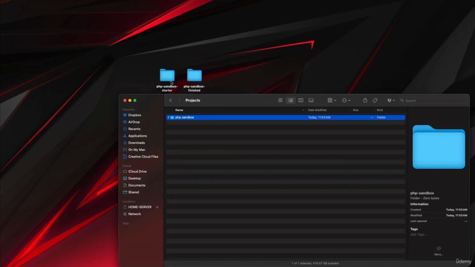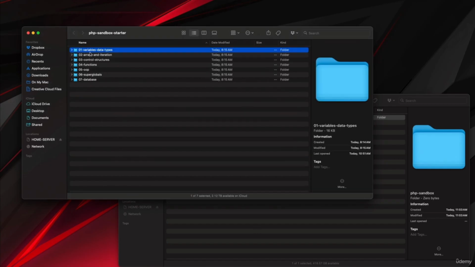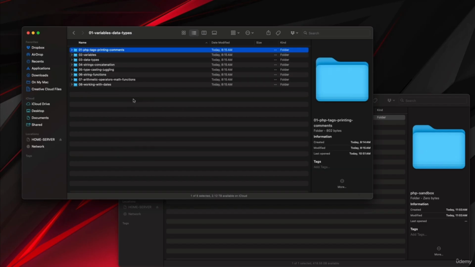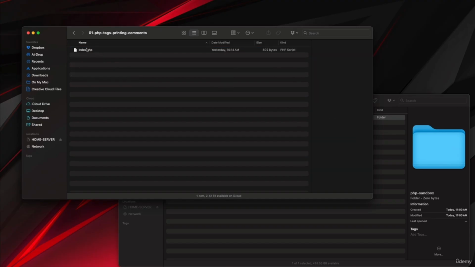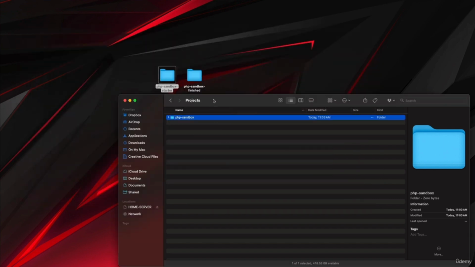And I'm not going to bring all this stuff into there because I don't want to have to type out 01 variables data types, PHP tags, printing, comments. I just want to be able to use a single file. So any starter code, which a lot of these have, I'm just going to copy from that particular file. So from this index.php or whatever section or lesson we're working on.